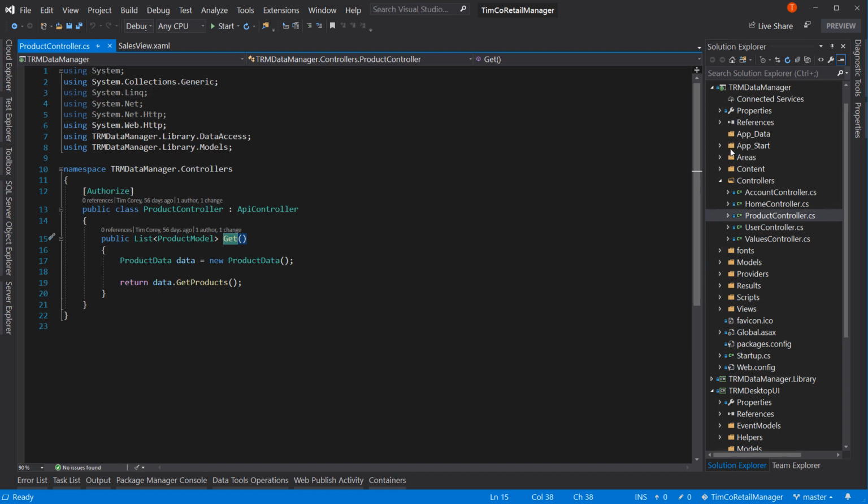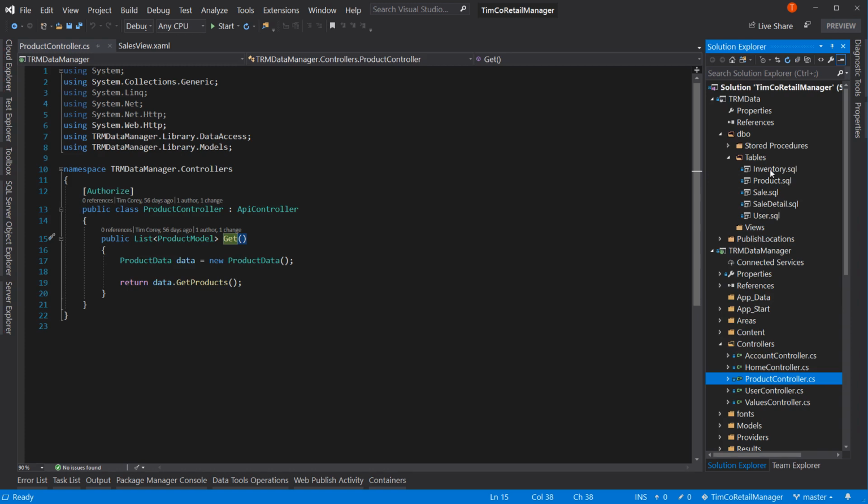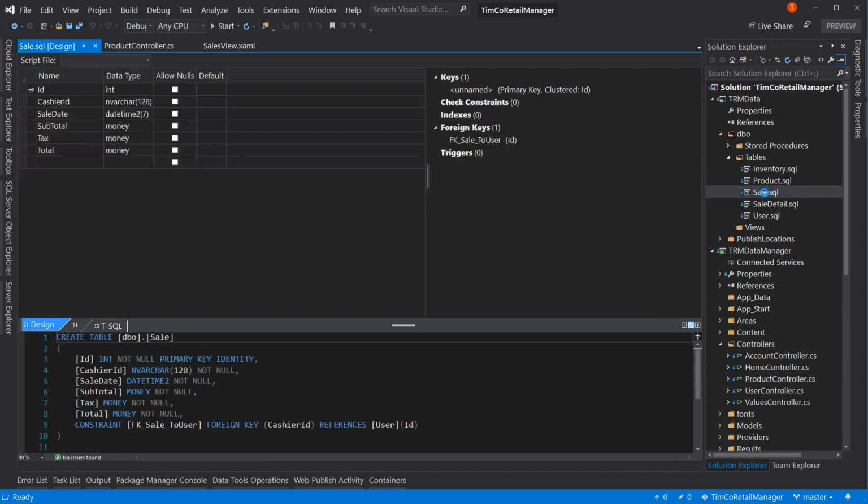And then we have in our TRM data, which is our database, the sale table, which is where we have the cashier who was operating the cash register at the time to make the sale. We have a sale date, which is just the date and time of right now. And then we have a subtotal, tax, and total. That's all the stuff we got from the main part of the sale.